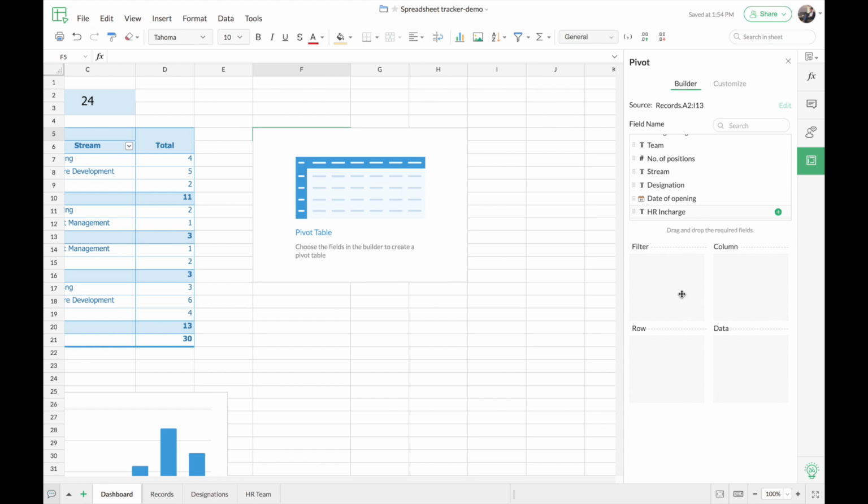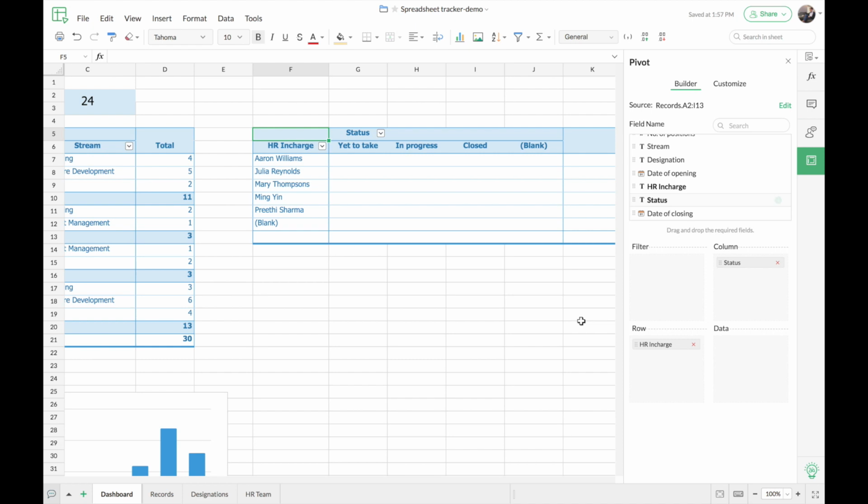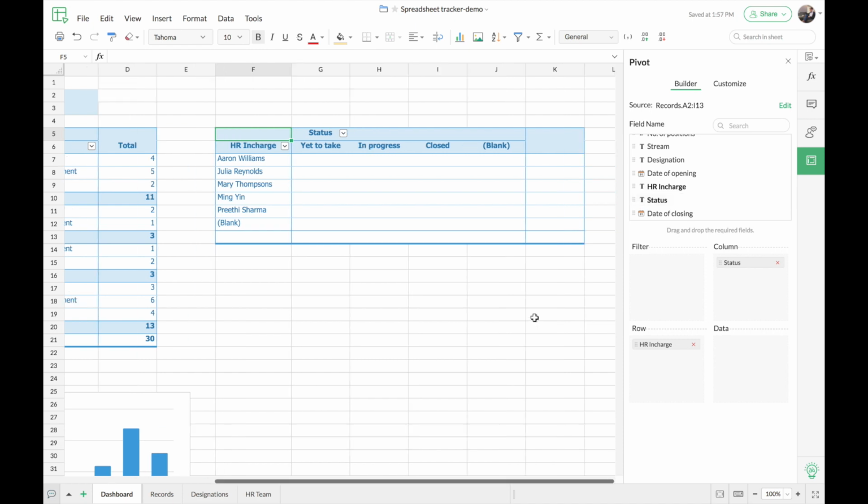My row will be HR in charge, and I'm going to add a column, and my status values will be the columns here. So on the left, you can see that we have the columns ready. We also have the rows ready, but we do not have the exact data or the values by which this pivot table must be consolidated.